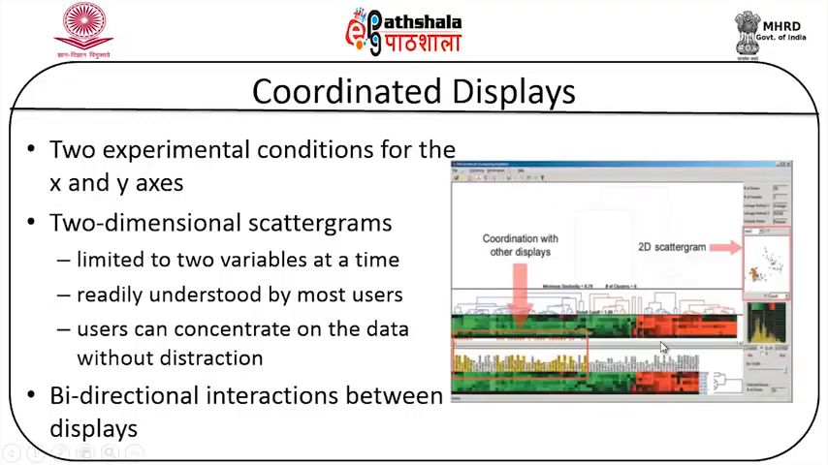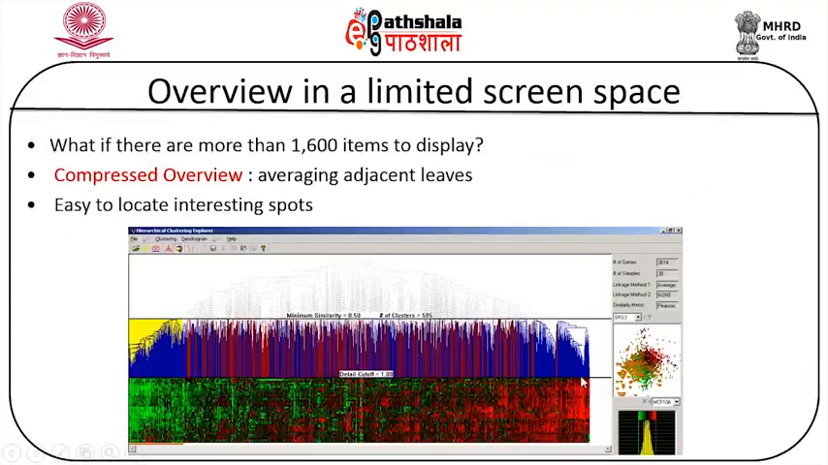In the coordinated display, 2 experimental conditions are used for the x and y axis. The 2-dimensional scattergrams are limited to 2 variables at a time and readily understood by most users. Users can concentrate on the data without distraction, and bidirectional interaction between displays is also possible. This is an overview in a limited screen space. What if there are more than 1600 items to display? Compressed overview shows the averaging of adjacent leaves. It is easy to locate an interesting spot.